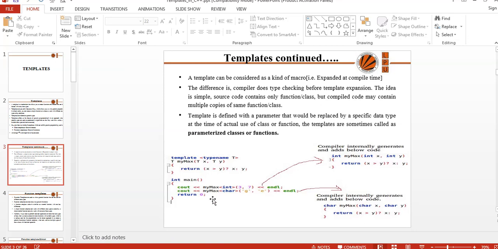The idea is simple: source code contains only one function or class, but compiled code may contain multiple copies of the same function. Now, if you see here, this will be my program. I have different data types, one is integer type and one is char type, but I am creating only one function. So basically, for this it is going to create one copy, and for this it is going to create one copy. The compiler internally generates and adds the code below.